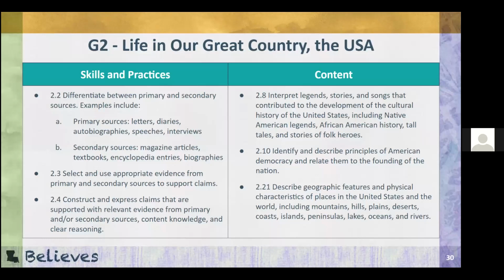Okay, grade 2. The title of this course is now Life in Our Great Country, the United States of America. The skills and practices around differentiating primary and secondary sources, selecting and using appropriate evidence, and constructing and expressing claims are very similar to grade 1, which is a general change for all of these grades. In terms of content, the big change for grade 2 is we really are asking now for students to learn some US history. Much more focused than what they're going to see in third grade, but some American history.